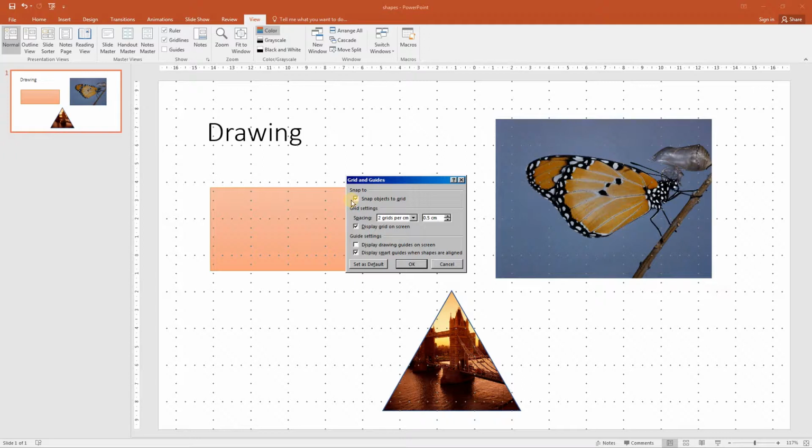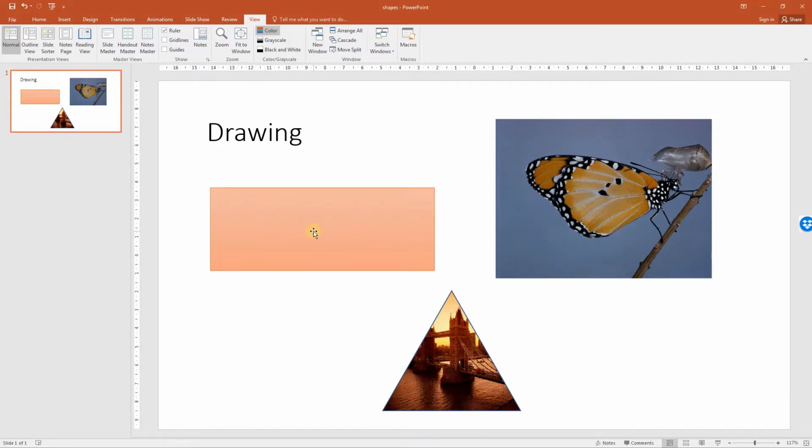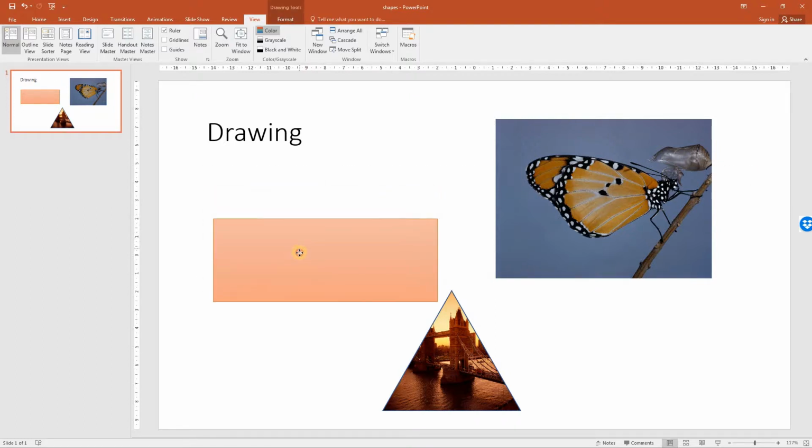Next, reapply Snap Objects to Grid, but uncheck Display Grid on Screen. Then click OK. If we now move the triangle around, we can see the effect of the new grid settings. So again, it's jumpy again, trying to get to the grid that we can't see.